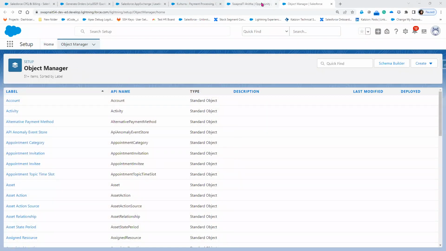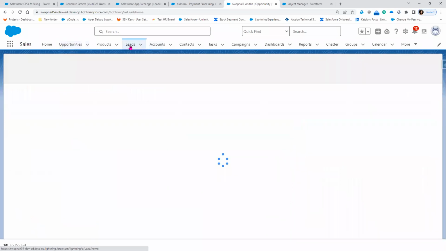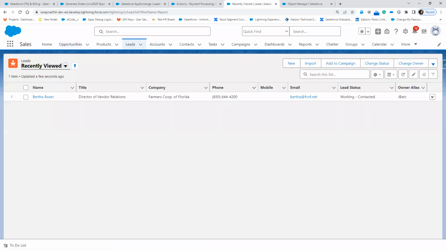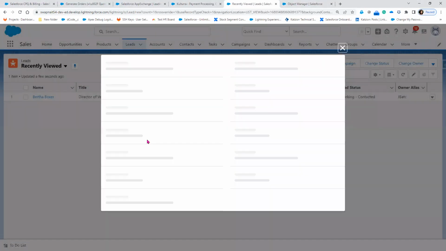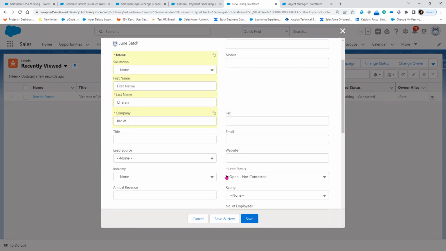Now let's go ahead and create it. Here, I'm going to create a lead. So I'm creating the new lead here. Let's say the last name is Charan. Charan wants to buy a BMW. I do not have products which are related to BMW, but what I'll do is create a lead here, and let's say the lead source is web. From web we have received it.